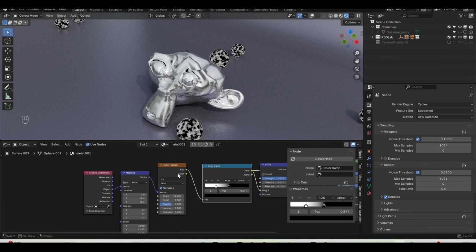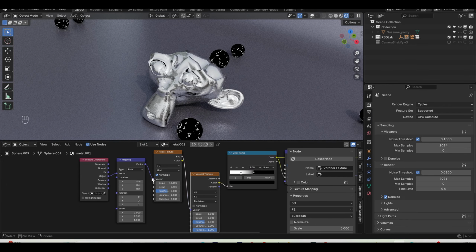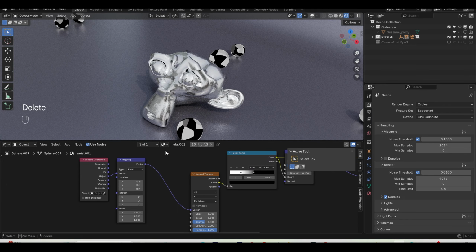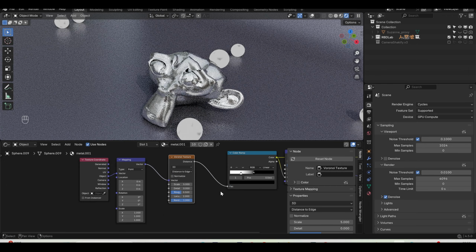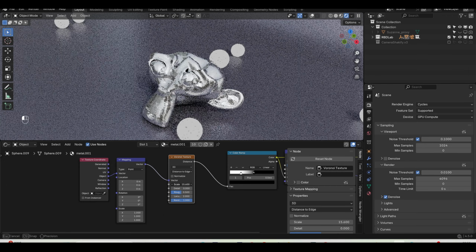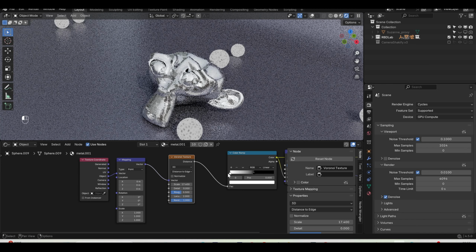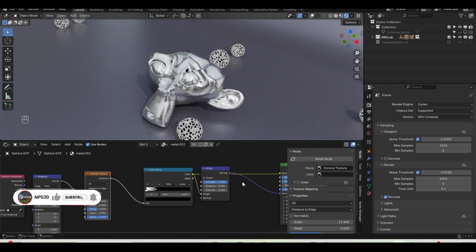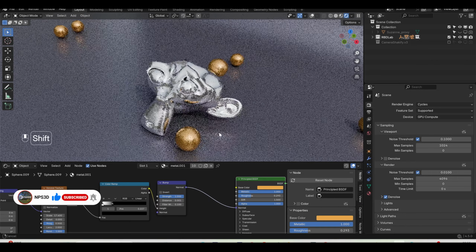I can also use a different noise type, Voronoi texture, and here I'll choose the distance to edge. Something like this, you can see. So now this looks more nice.